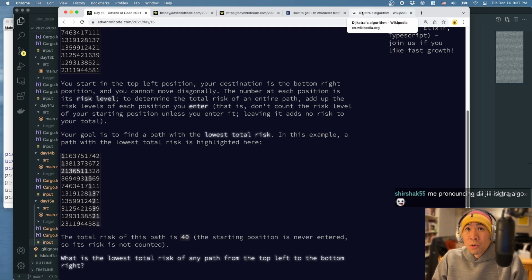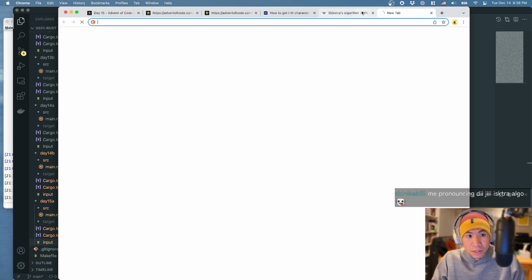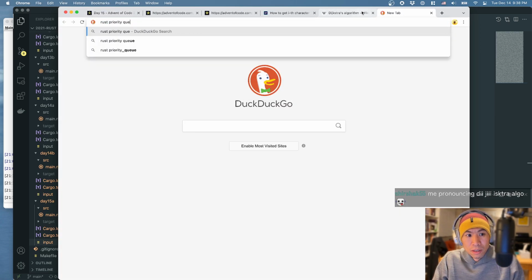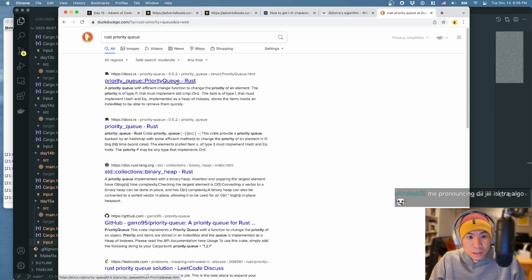I think folks who are clever, maybe folks who are using NumPy or some of the libraries, probably just have something that they can just whip out. I'm actually even wondering, do I have a priority queue available to me? There's a binary heap.